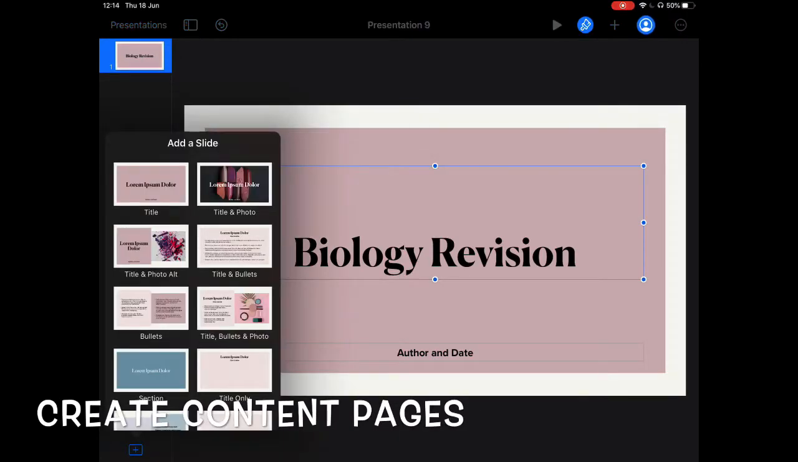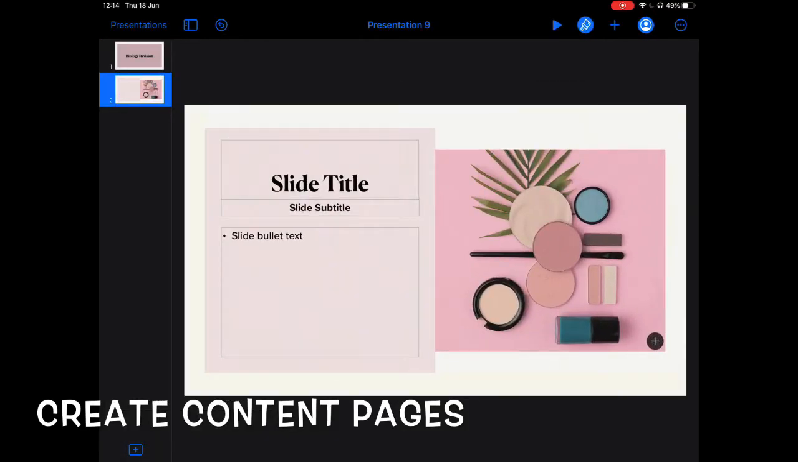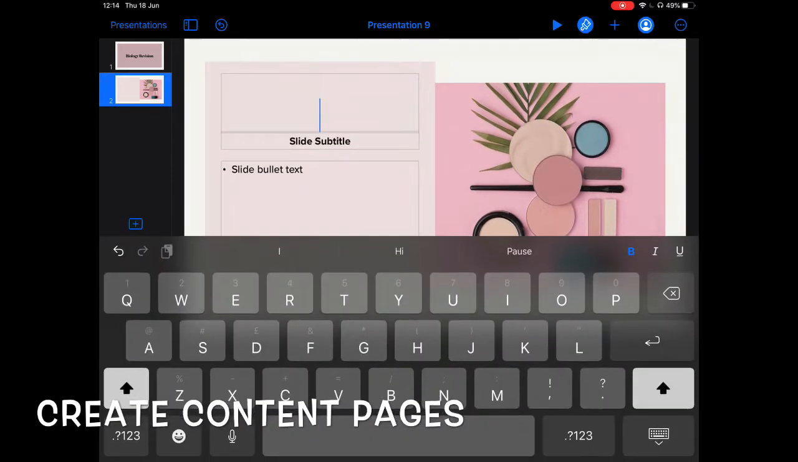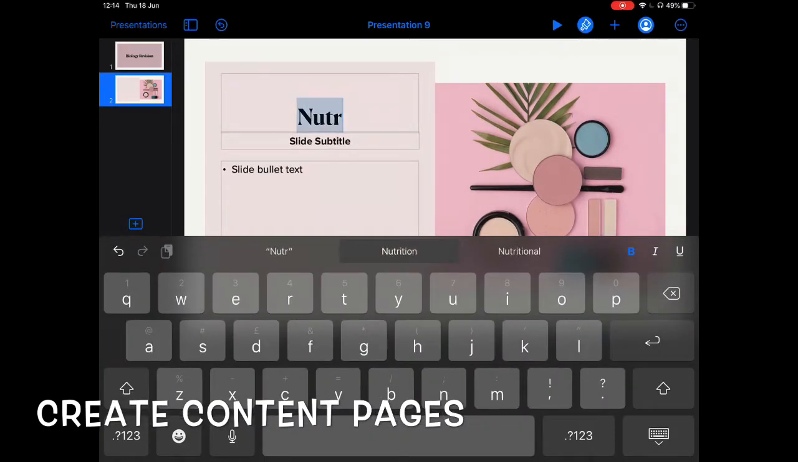Okay, so you might be covering lots of topics or you might just be covering one topic. Either way, you need to start by choosing a content page. I always like to have a picture as well on my page because it really does help us with memory, and there are lots of useful pictures in science.